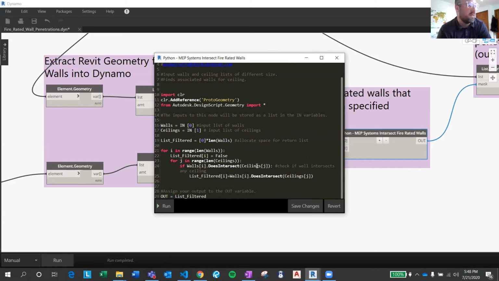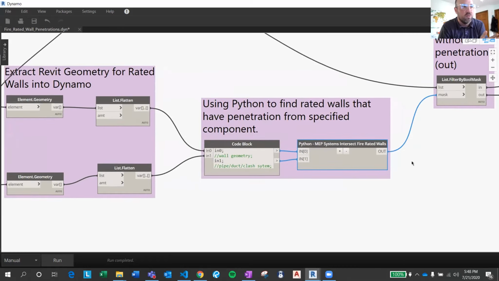But all this does is it loops through all the walls, with 2 for loops, and checks whether the wall intersects a piece of ductwork. And if it does, it says true or false again. And now I can get a list of all the 2-hour walls that have a pipe or anything going through it. So all that comes out of this is a true or false again that shows whether I have some issue or not.